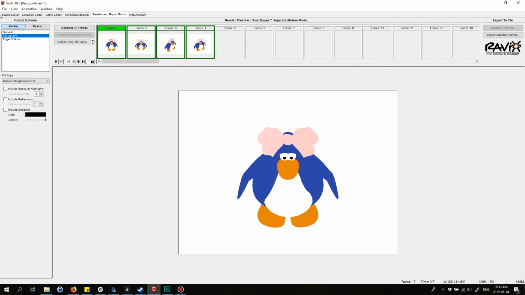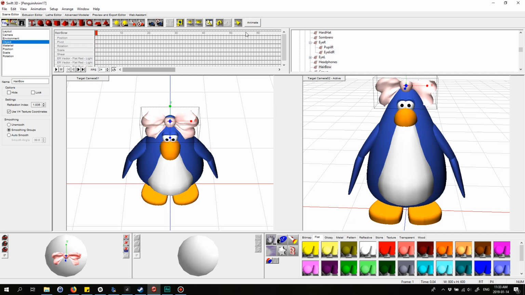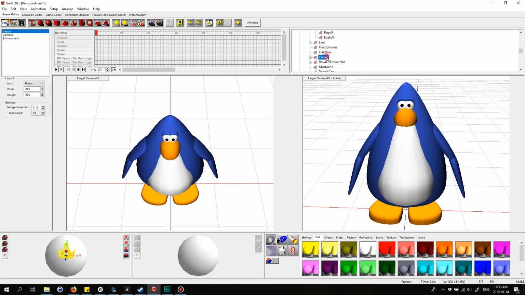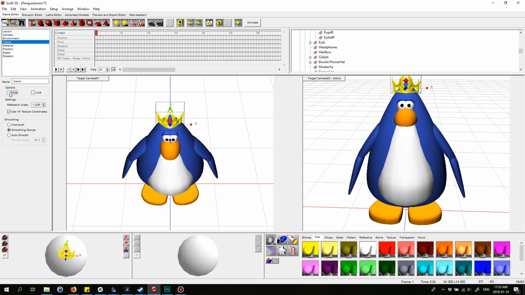No. All right. What's next? We'll hide the hair bow. Crown. What do we got here? Yeah, that's looking nice. Yeah, we did actually make that as an object. I think we made some more elaborate crowns later, but that was the first crown.